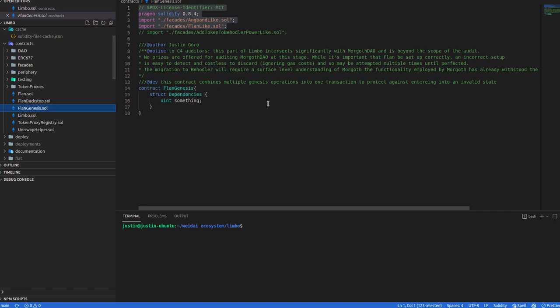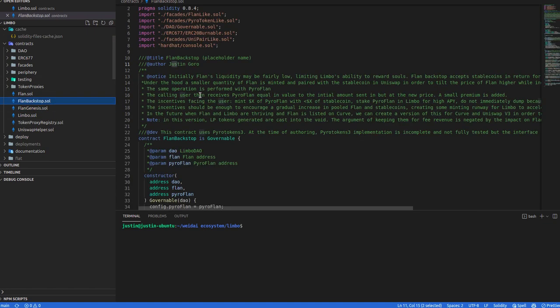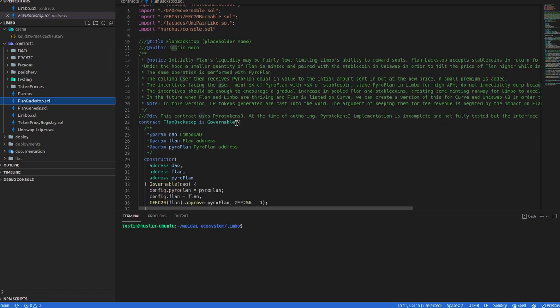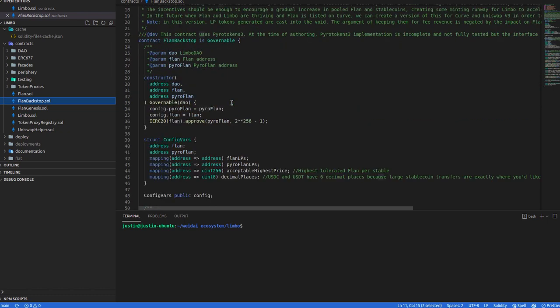Flan Genesis is beyond the scope of this audit, so no points for thinking about it. Obviously you can see there's not much code in there, but the Flan Genesis is just an event that initializes Flan and gives it value, lists it on Behodler and so on. The Flan backstop, on the other hand, will be part of the audit. So if you're familiar with the Olympus DAO, the bonds where you send in an LP token and you get the OHM token with a premium, or they express it as a discount, but whatever.